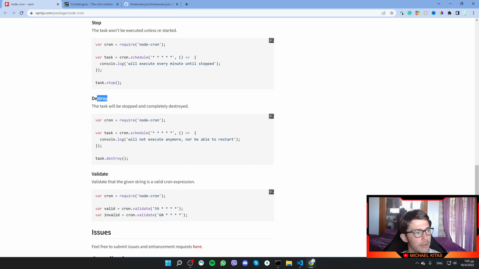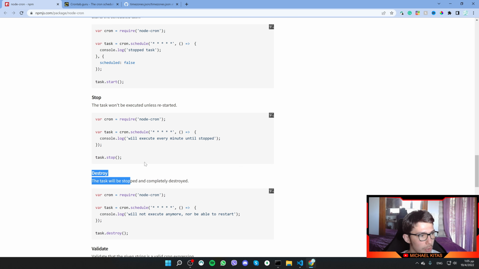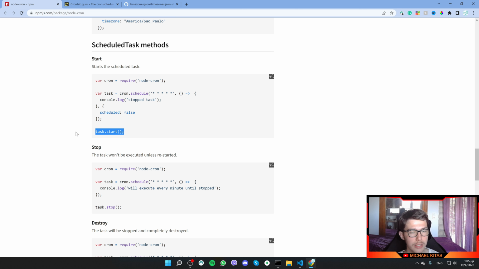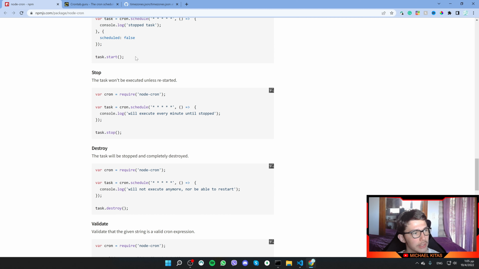So now we also have the destroy category, and you can destroy the task. But now what's the difference between stop and destroy? So whenever you stop the task, you can restart it by saying task.start. But if we destroy the task, then we can no longer restart it. So we cannot say task.start, it will not work again in the future.